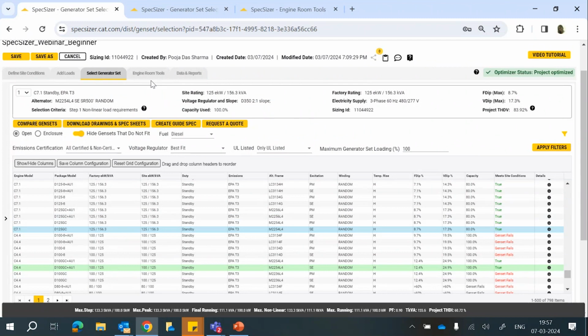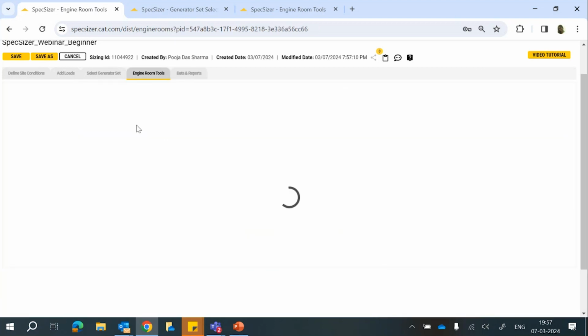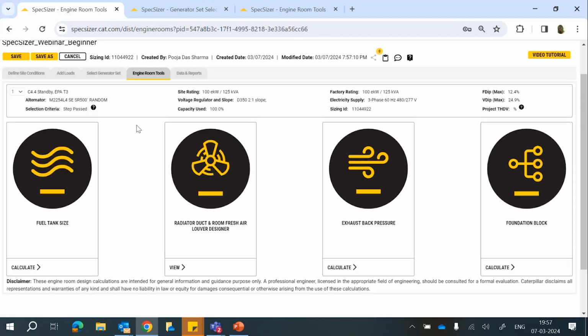So now moving on to the engine room tools tab. Let's say I have selected this generator set D125GC. Although SpecSizer recommended me a different one, let's say I've selected this one, and now I want to leverage some engine room tools. I simply click on that particular tab, and you will see that a technical summary of the selected generator set appears on the top of this tab.